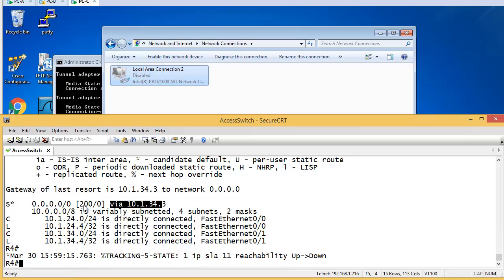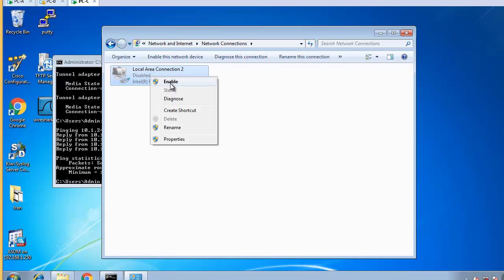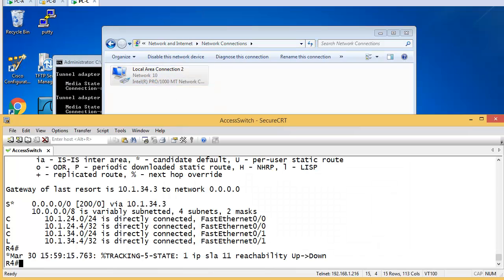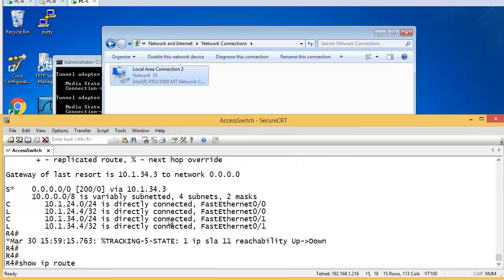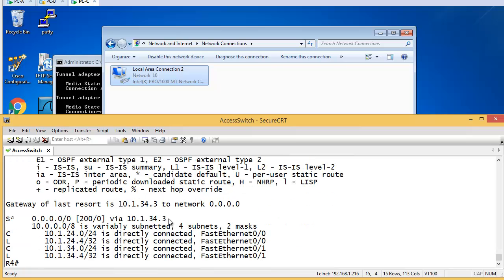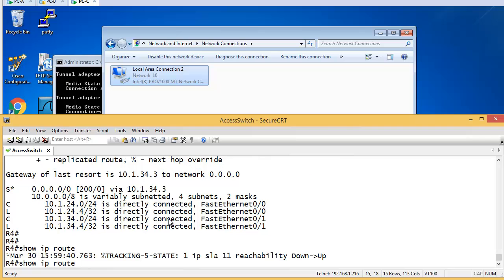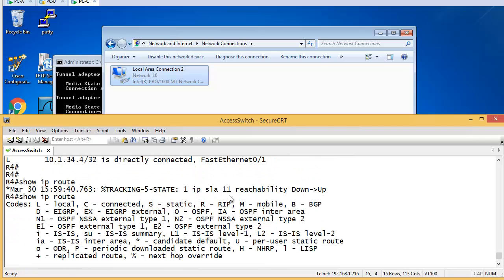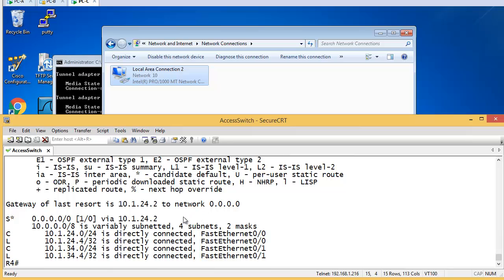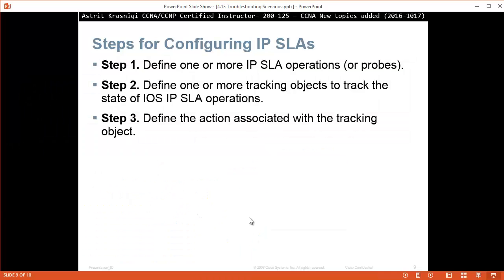So now we are using the administrative distance of 200. Switch the network card on, go to the router, show IP route. As soon as it can ping, that's it, backup. Not yet, 200. There is, reachability has gone up from down to up, and we're using our primary path with administrative distance of 1. I hope this is informative for you and you'll be able to configure this yourself.